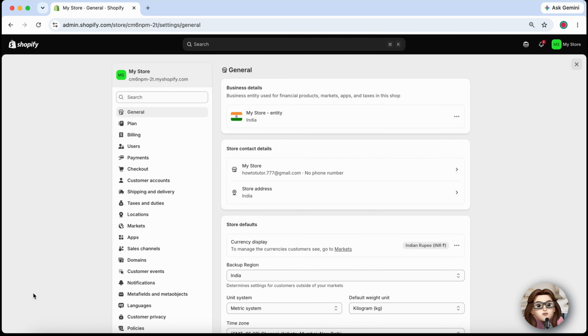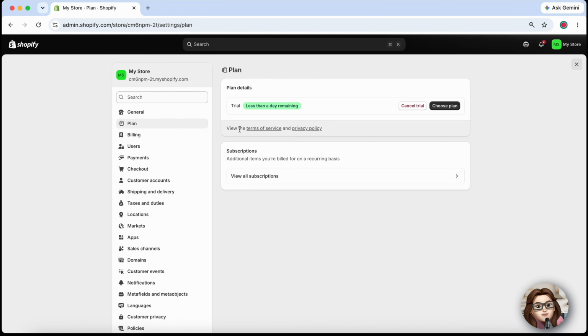Once you're inside the Shopify dashboard, click on Settings, located at the bottom left corner of the screen. Next, select Plan from the Settings menu. Here you'll see your current Shopify subscription details and billing information. Look for the option that says Deactivate Store, Cancel Subscription or Cancel Trial depending on your account status.